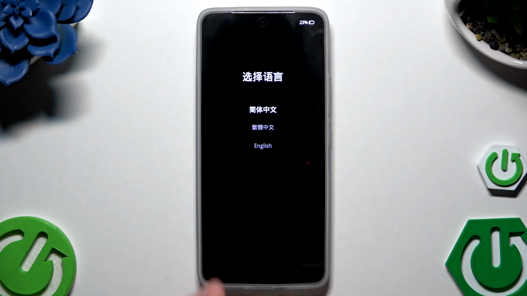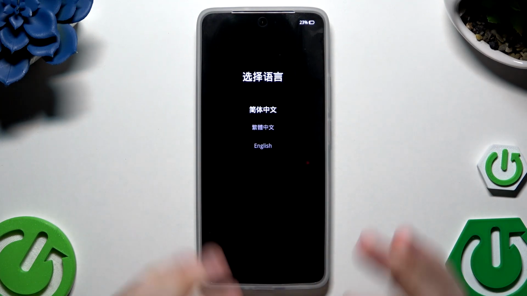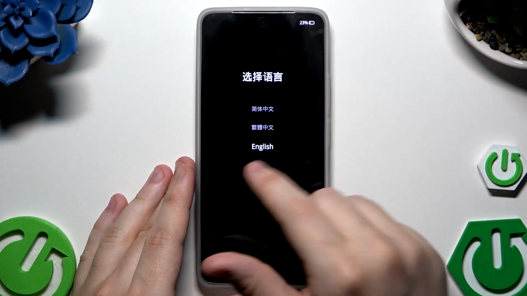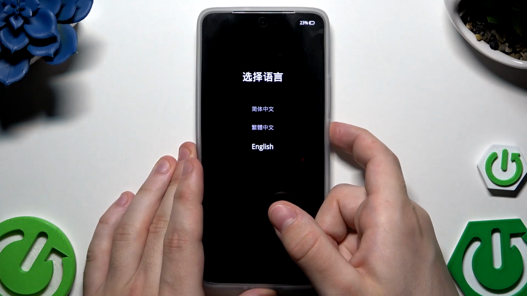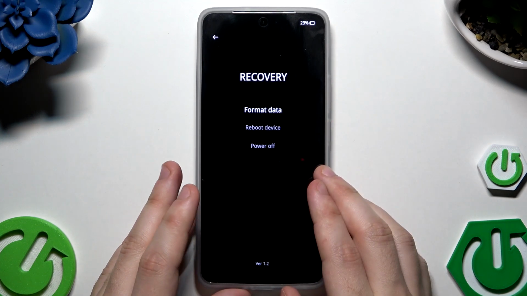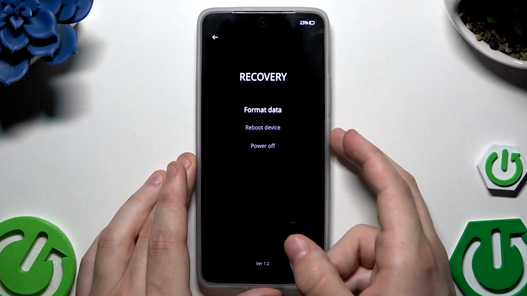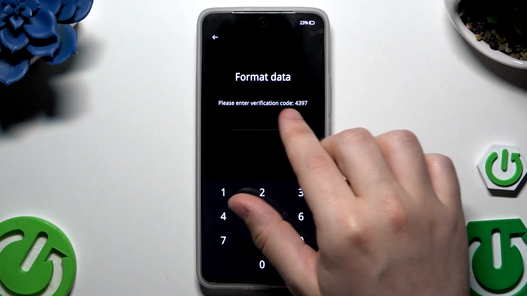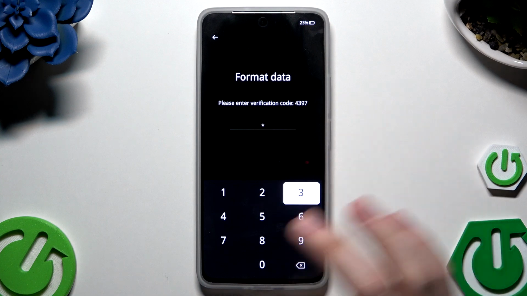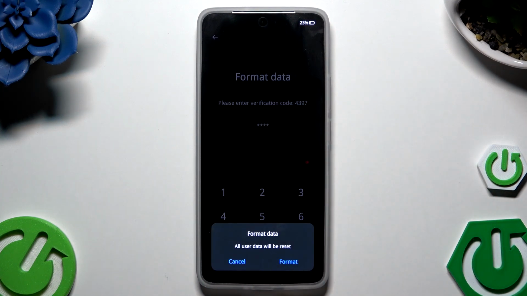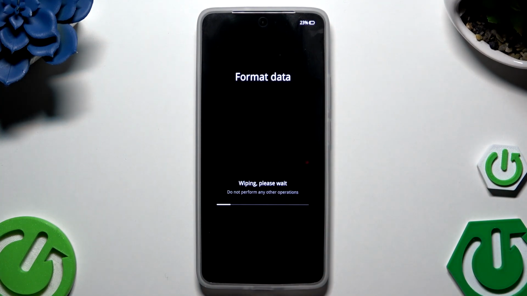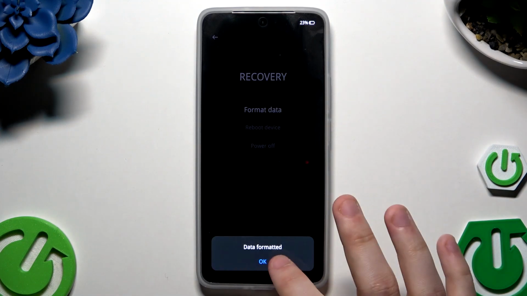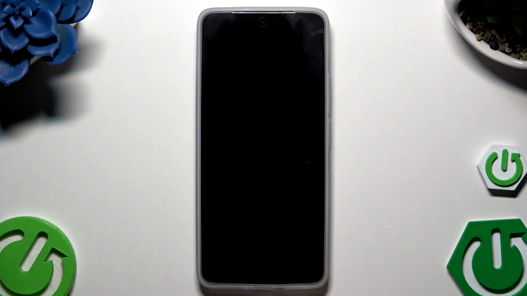Okay, now we are here. To move around this menu, we use the volume buttons. So you want to select English, and let's confirm by clicking the power button. Okay, and now we need to select format data, again confirm. Now we need to enter this verification code on our keyboard. So that's what I'm gonna do now. Okay, and now click on format. Okay, data formatted, click on OK.